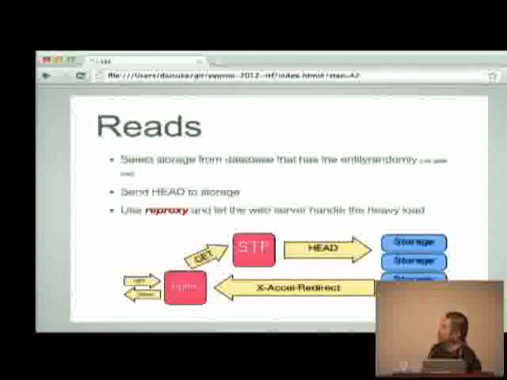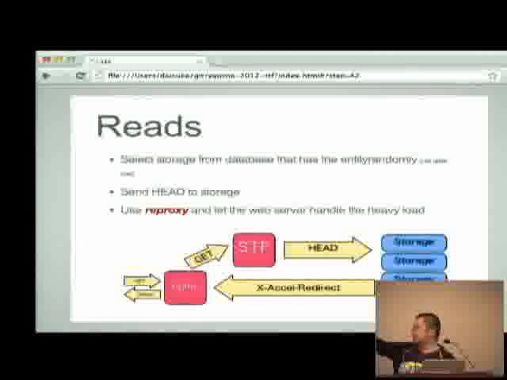So what we do instead is we first find which storage has the entity that we want. The proxy gets the GET request. It goes to the web dispatcher. Then the dispatcher does a lookup of where the entities are, right? And it does so with a HEAD request, no content required. It just looks for where it is. And then the dispatcher replies with a reproxy response.